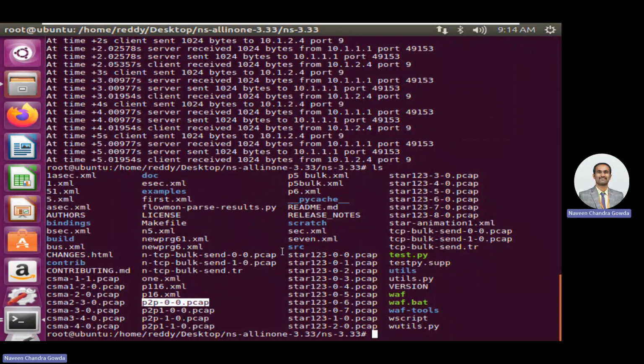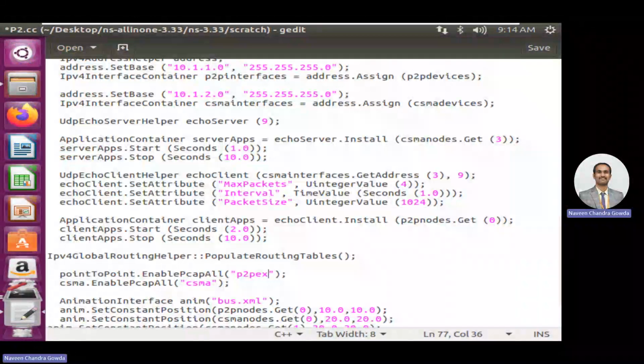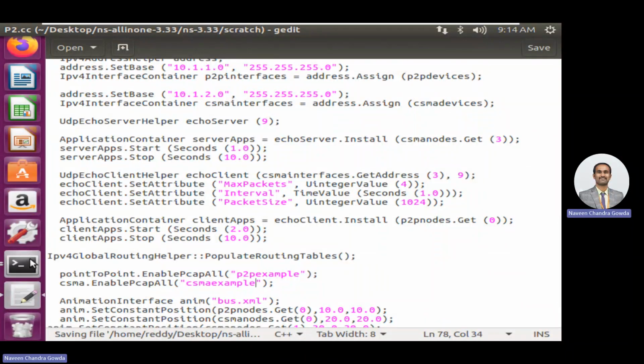So here you can observe there are a lot of different names in my terminal. If you want, you can give anything. I'll say P2P example. Anything you can give. Similarly, I'll say CSMA example. It is only for your information that I'm saying this, the name of the PCAP files.